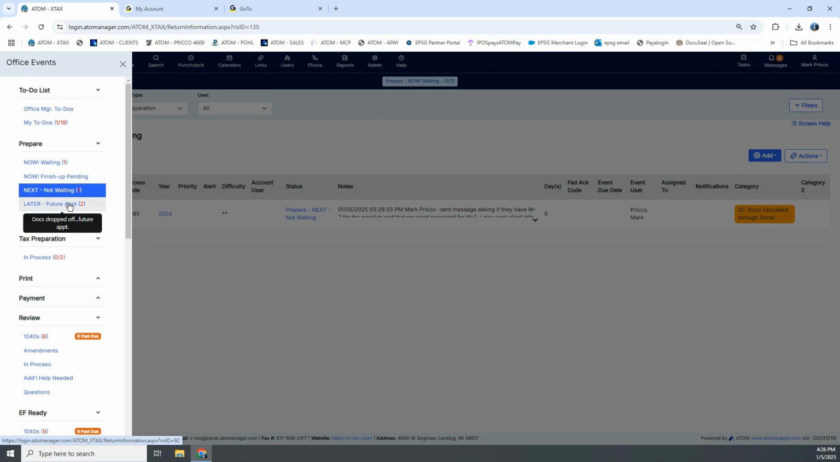Sometime not right now. I don't care if it's later in the day. But when the docs come in, there's another team managing that, and they have to add a year. So put that to 2024. As soon as you add a year, 2024, it's automatically going into Prepare Not Waiting. But we don't want to work on it right now because the client's got an appointment. So the client set aside some time to actually do the return at that time when they're available.